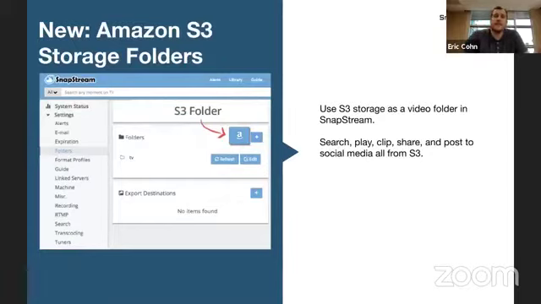We've also added Amazon S3 as storage folders. A lot of people are coming to us saying, we're using S3 and we'd like to read right to an S3 folder rather than to our system on disk. So we added that right into the software for them, and you can search, play, clip, and share the same way as if it was on disk storage with Amazon S3 storage folders.